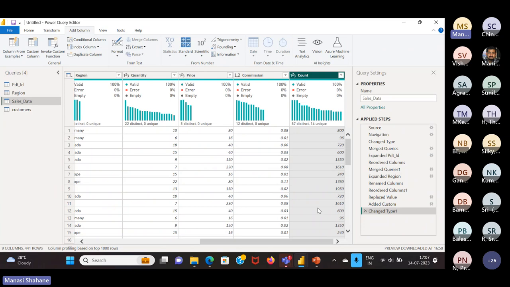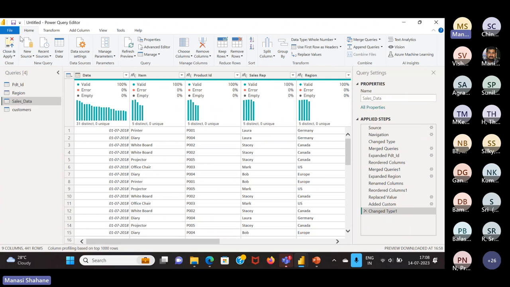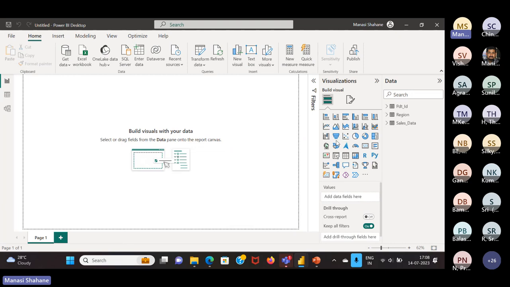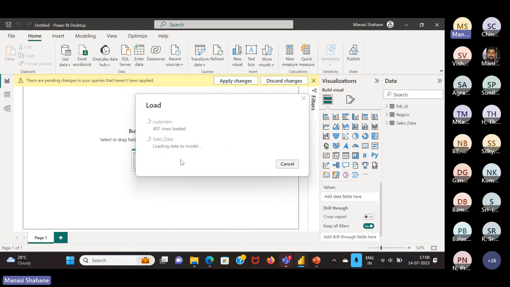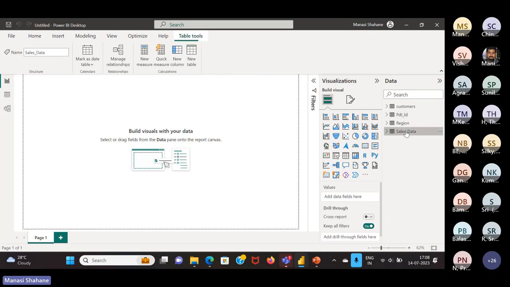Okay, so these are some operations that you can do in the Power Query Editor. If you want to make some changes, you can do that. Once you have made these changes, you can just close and apply, and all the data that you have changed will appear and get loaded over here.